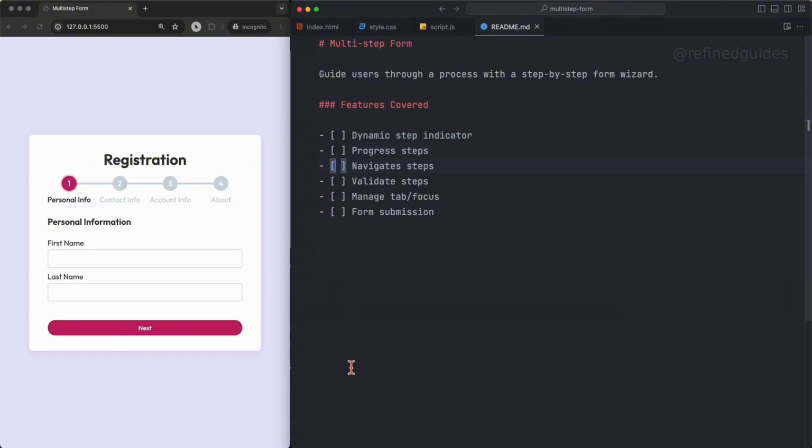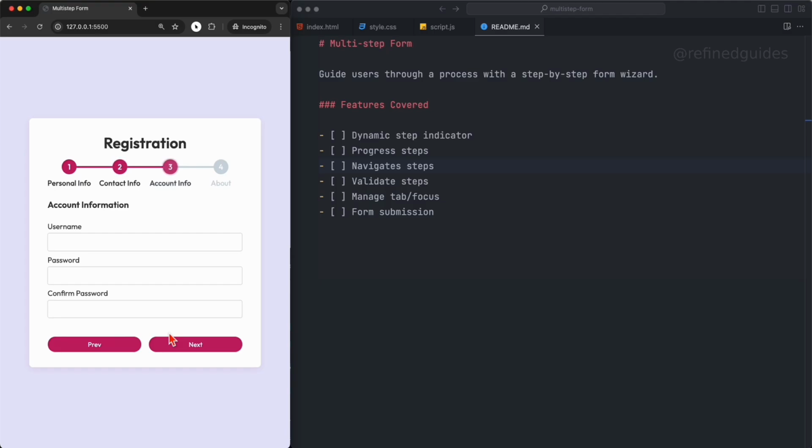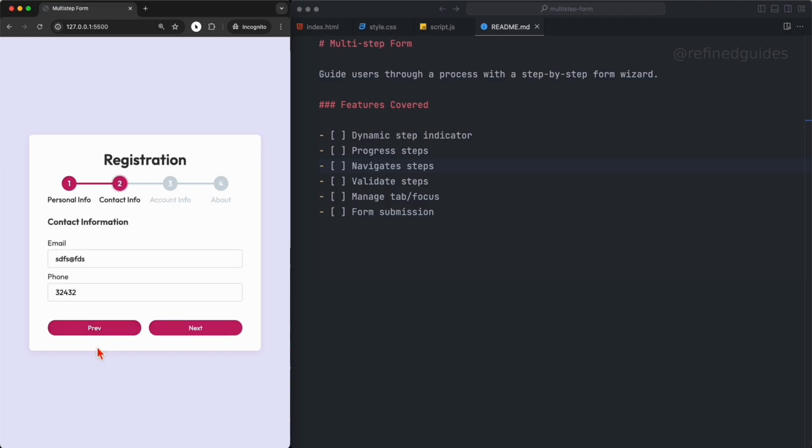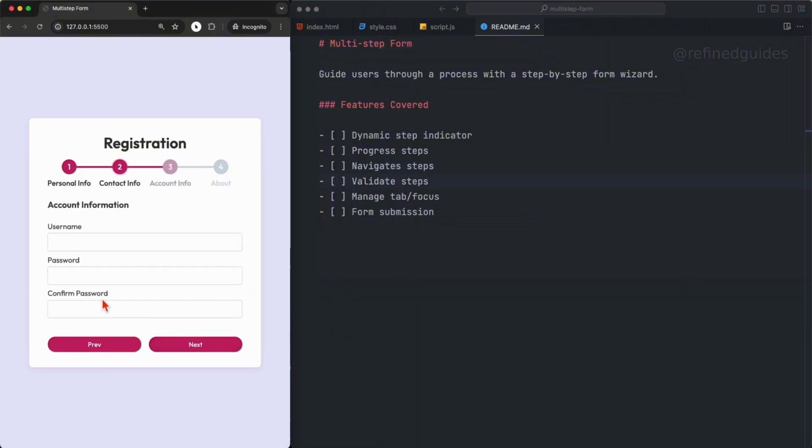Then, we'll navigate through the steps using the previous and next buttons. Since it's a form, I'll also show you how to validate the inputs for each step. Users won't be able to proceed to the next step if an input is not valid.